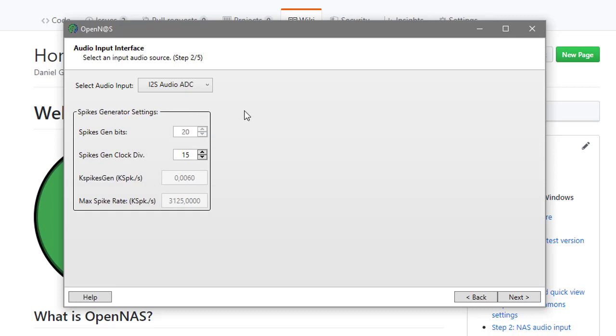As you can see, depending on the input source selected, different parameters need to be set, like the spikes generator settings and the PDM settings, among others. Each of these parameters and settings are detailed and explained in the wiki, which can be accessed through the help button at the bottom left side of the window.